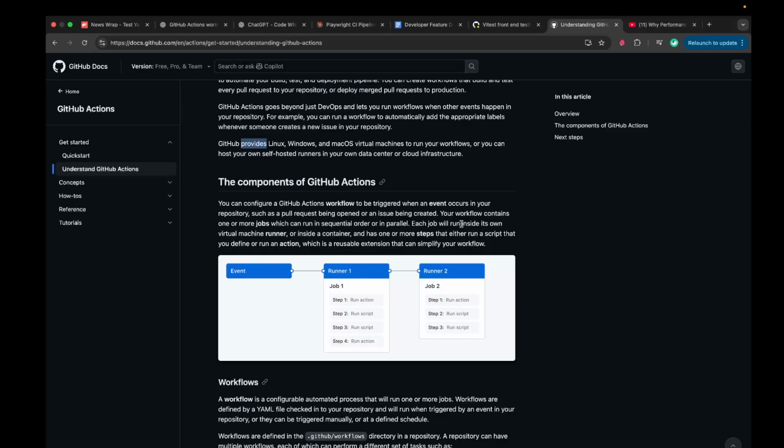Each job will run inside its own virtual machine runner or inside a container, or has one or more steps that either run a script that you define or run an action. Each job will run inside its own virtual machine runner.